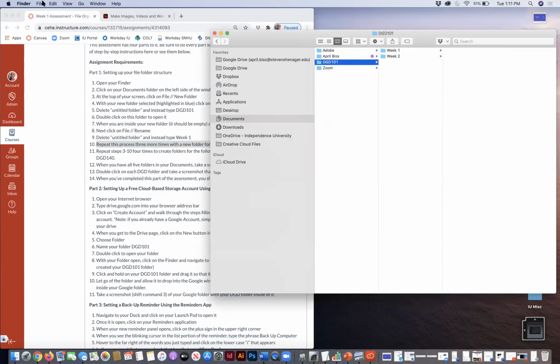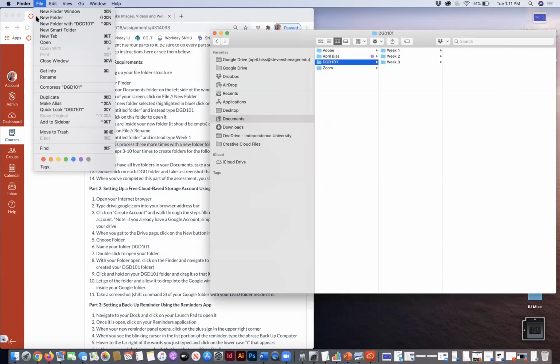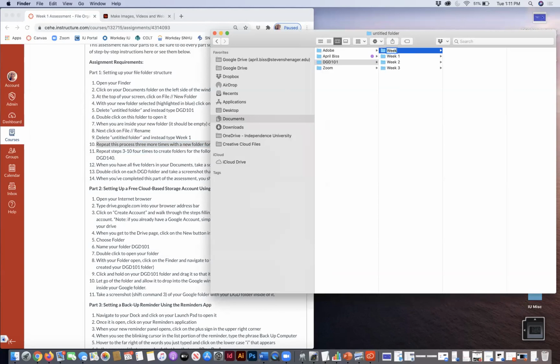This is a good way to keep all of your work files throughout the week. You will place them in these folders appropriately, and this will keep you organized. So in your DGD101 folder, you will have a Week 1, 2, 3, and 4 folder. And when you complete your projects, you can place them in the appropriate week folder. That's really nice to keep organized in that way.